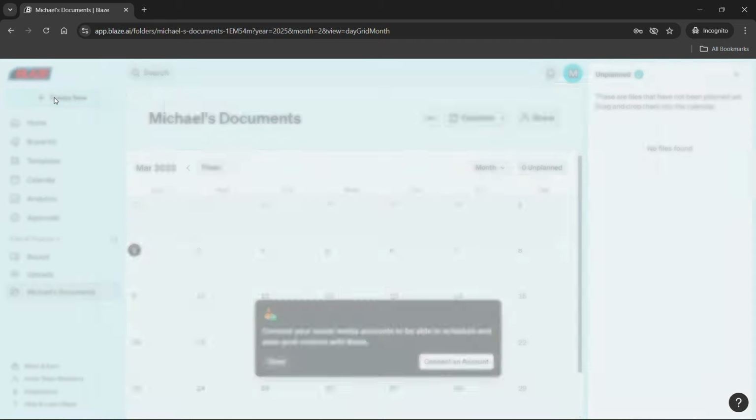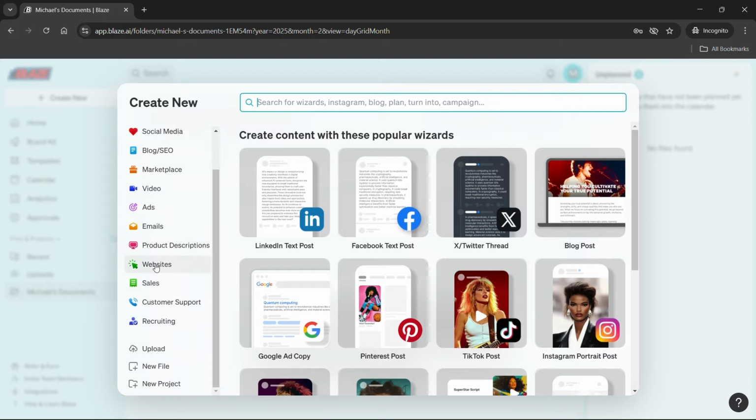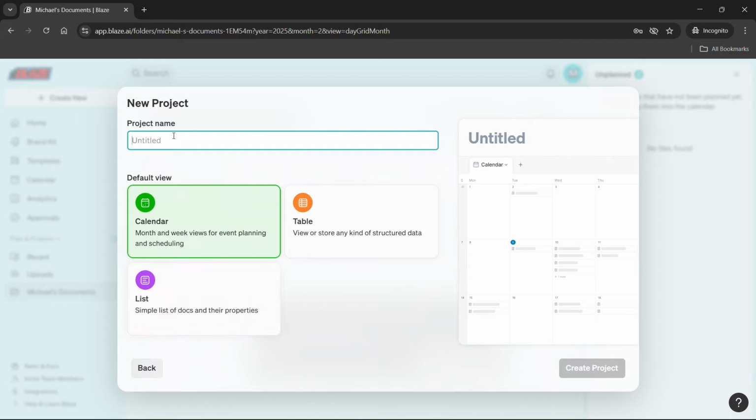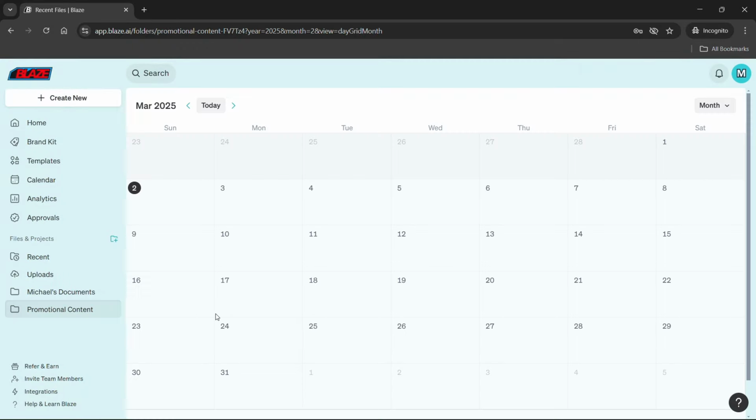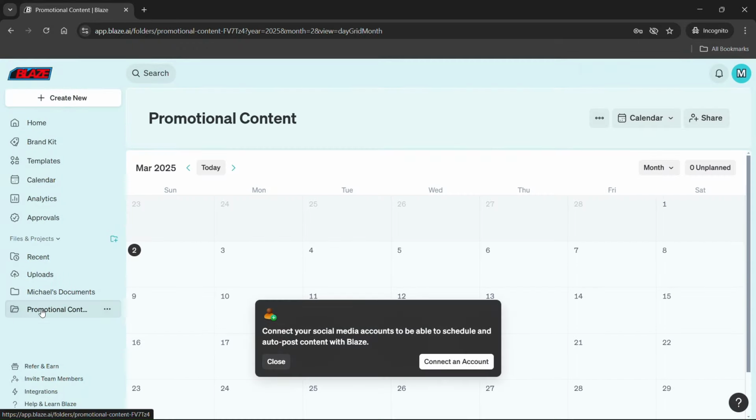Here's how. Click Create New in the top left corner. Scroll down and select Create New Project at the bottom. Name your project. I'll call mine Promotional Content. Click Create Project, and you'll see the new folder appear in the sidebar. At the very bottom left corner, there are 4 more navigation links.